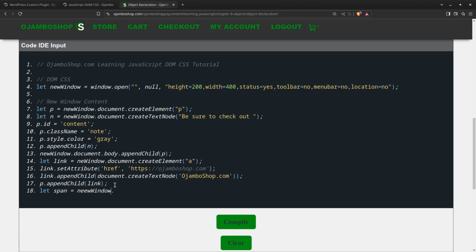New window dot document dot... oops, I spelled this wrong. It's very painful to type. New window dot document dot create element span.